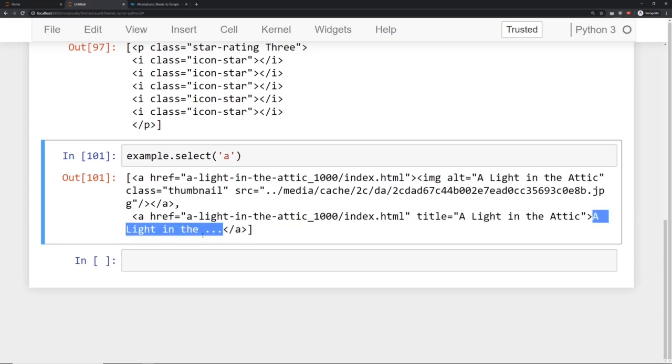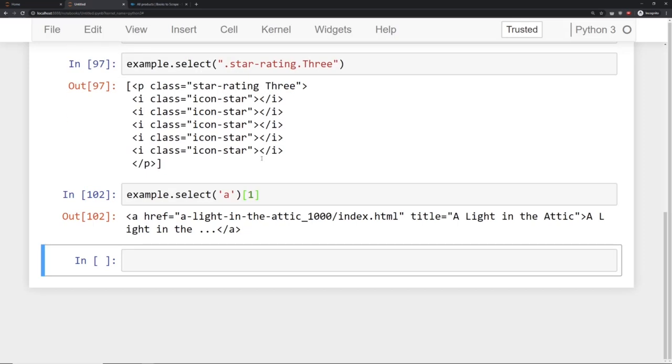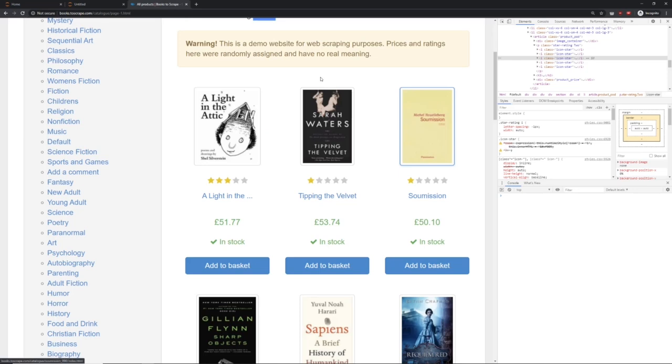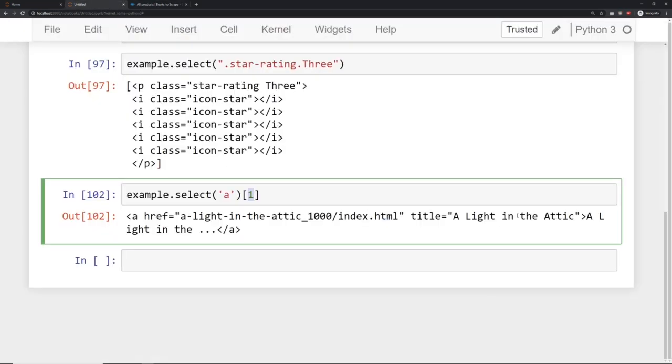So I don't want to operate on this text. Instead, I want to operate on this title parameter. So that means for each product, I'm going to grab the second link at index 1, because at index 0, that's the actual image. Index 1 is going to be the title of the book. And I'm not looking for the text in between these tags. Instead, I'm looking for the title.